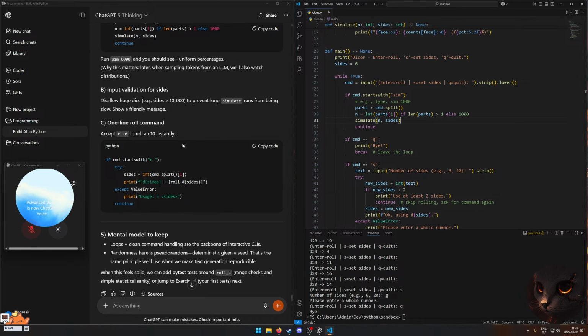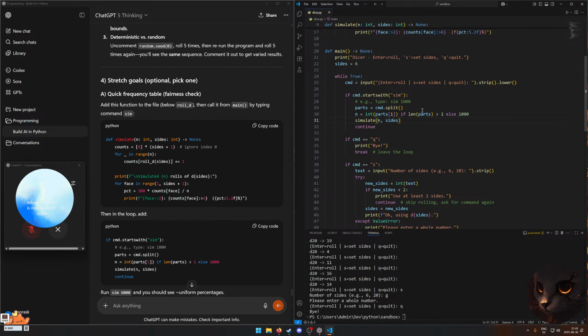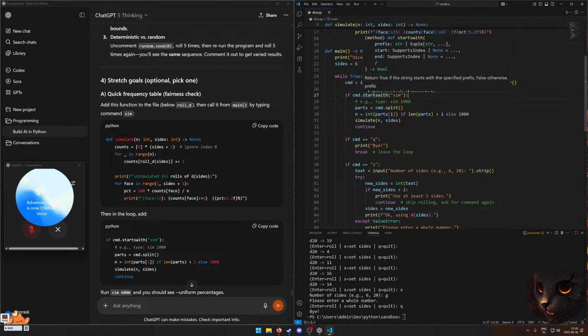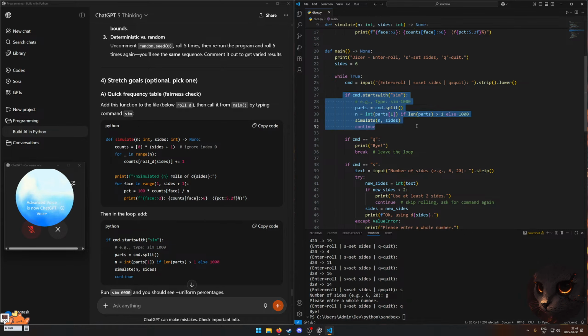Alright. This is another function for a string variable then. Starts with, so if I type sim or simulate or simulacrum or Simpson or whatever, then this will be run before we go back to the start.